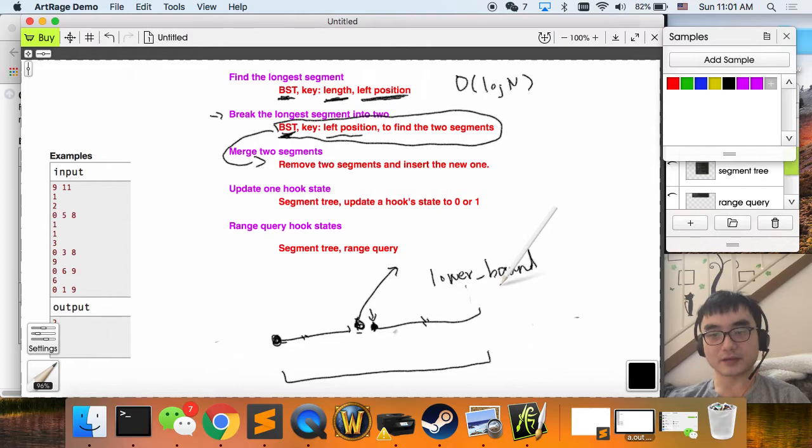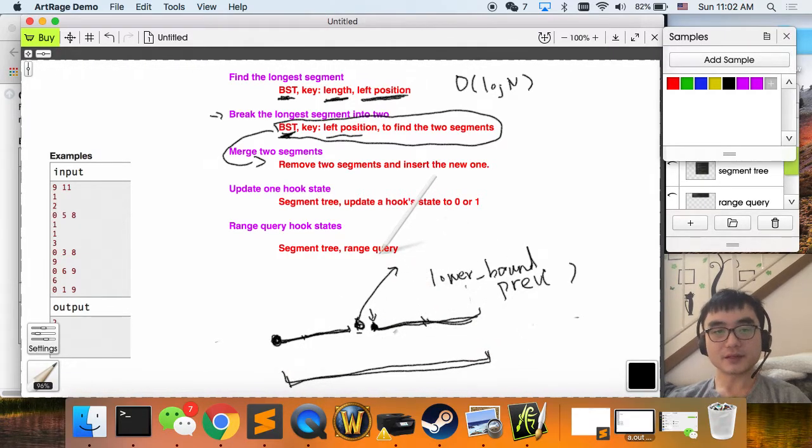And we can run another query for the previous node of this segment. Then we can get this segment, right? In this way, we can get these two segments. And then we can remove these two segments from the binary search tree, and then we insert a new one, right? That's how we merge two segments into one segment.